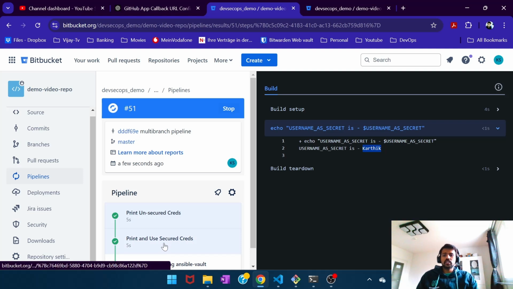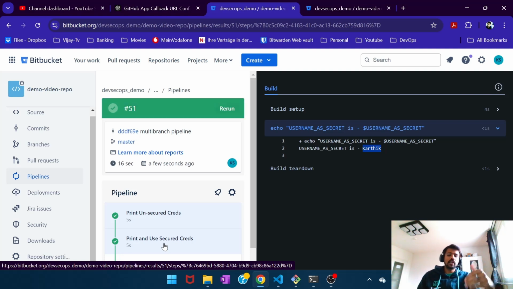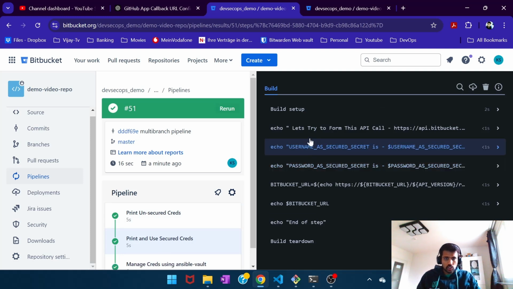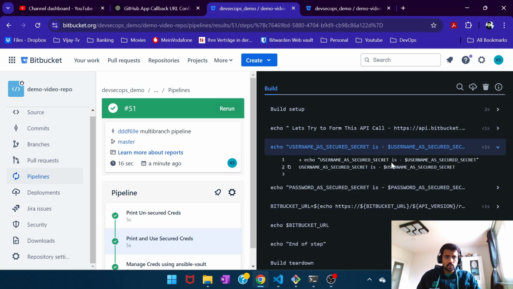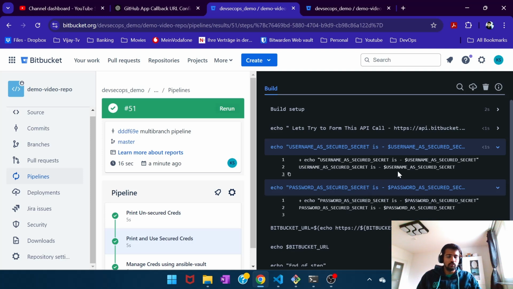Second stage is going to be interesting. I want to try and print a secured credential and see if there is any way I can somehow get the password details. So let's get into this stage. First, I directly echo a secured secret. What does it show? It doesn't show anything. In fact, it does not echo the value of what's sitting behind the variable. It actually echoes the variable itself. Same with the second one also, because that is also secured. For both these secured variables, it is actually printing the variable itself instead of the value.